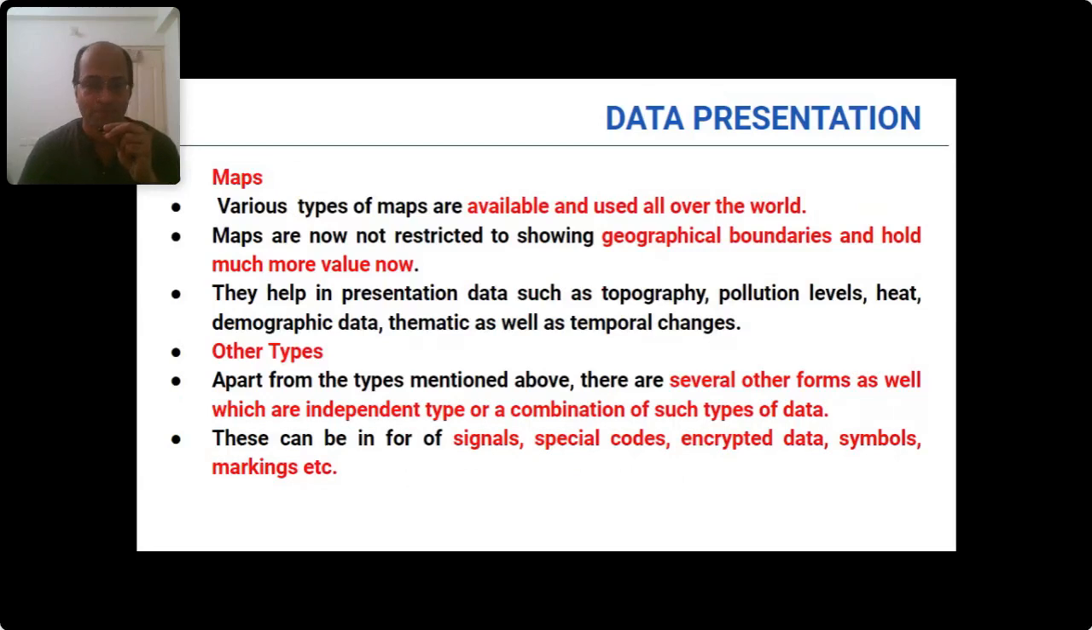Then maps are another feature which you have. Various types of maps are available all throughout the world. Maps are now not restricted to showing geographical boundaries and hold much more value. They help in presenting data such as topography, pollution levels, heat, demographic data, thematic, as well as temporal changes.